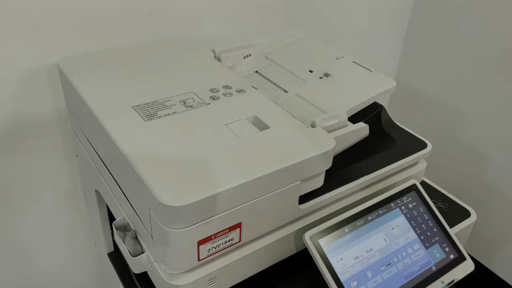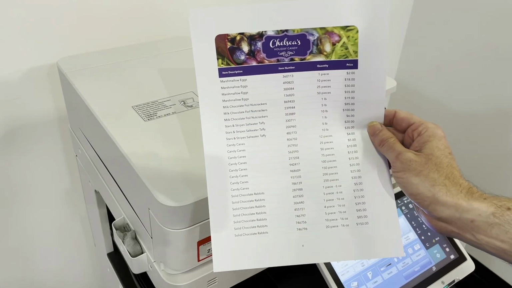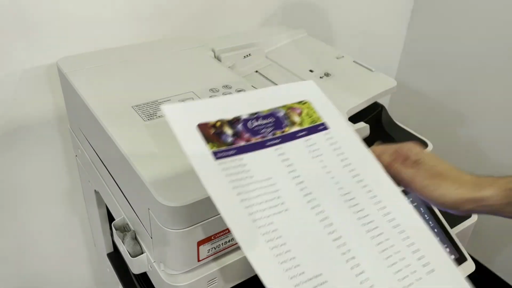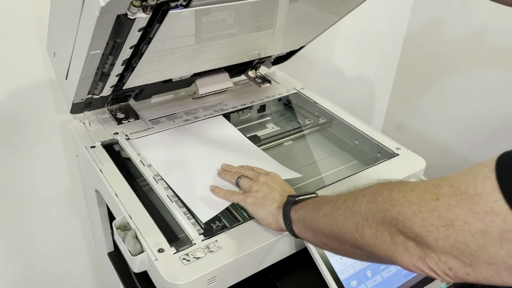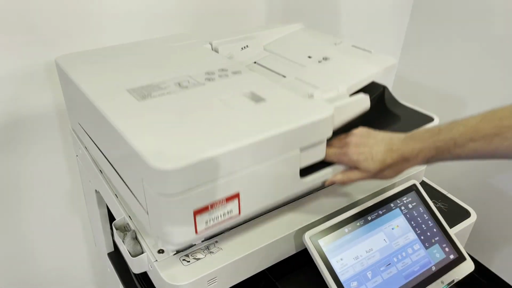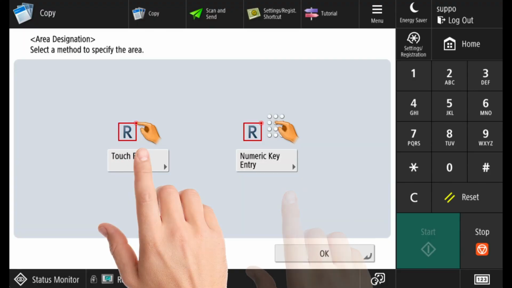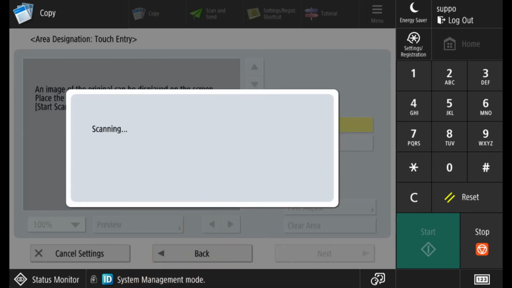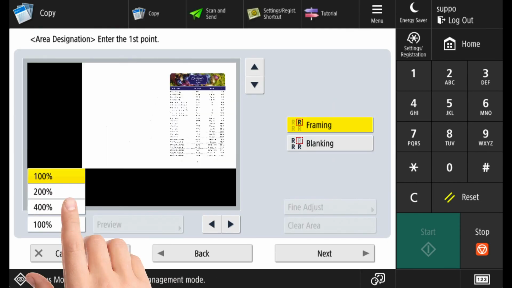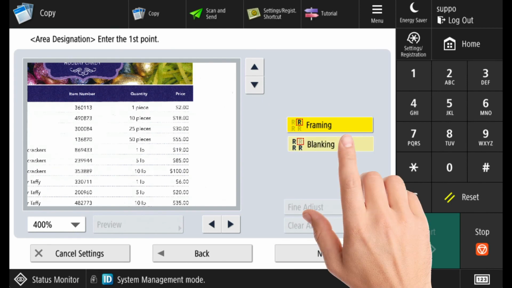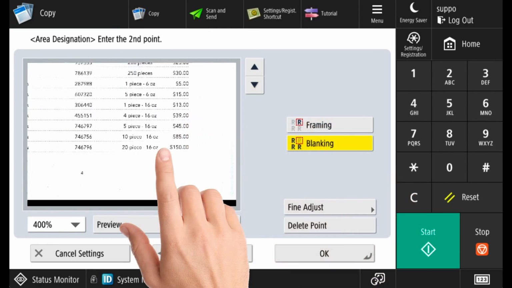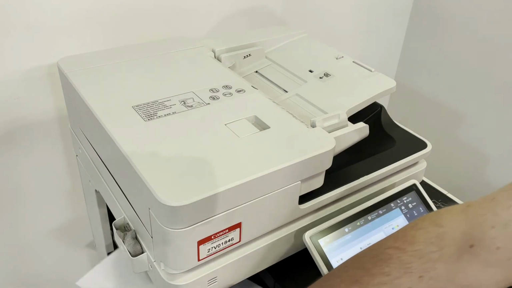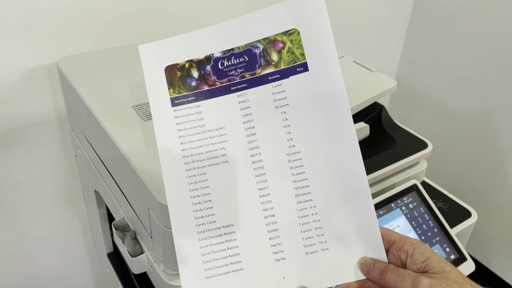The area designation function can also be used to blank specific areas of the original. Here we have a page from a price book we want to give to someone but not show the prices. We can blank the prices by selecting the pricing column using the same method as previously. However, we will select blanking rather than framing. You can now see that our copy does not have the prices.